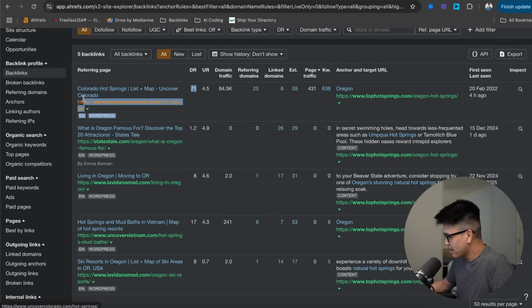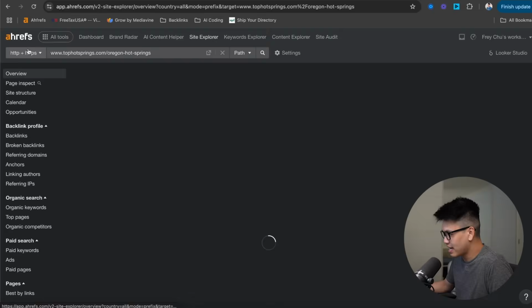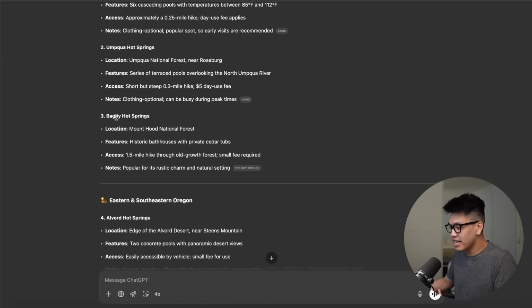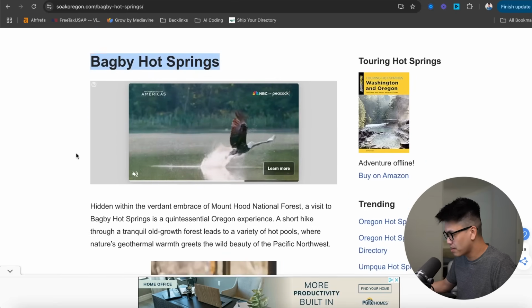So this is a good backlink, 431 visitors and pretty high DR for this backlink. But other than that, there's not a lot going on. So that's kind of interesting that it would choose that. Maybe it's the case that Bagby Hot Springs is not mentioned by Soak Oregon. So Soak Oregon does have their own dedicated listing page for Bagby Hot Springs.